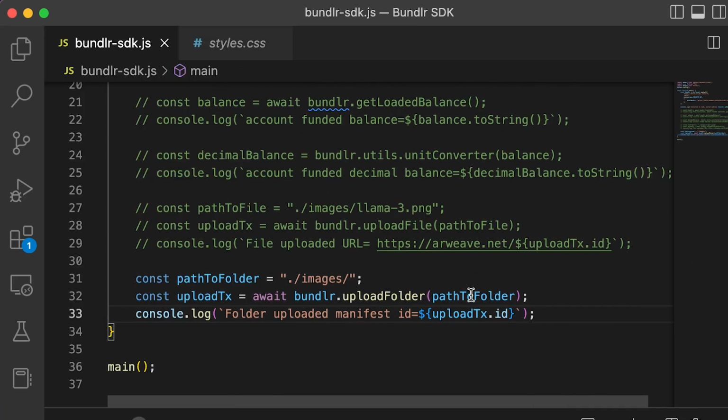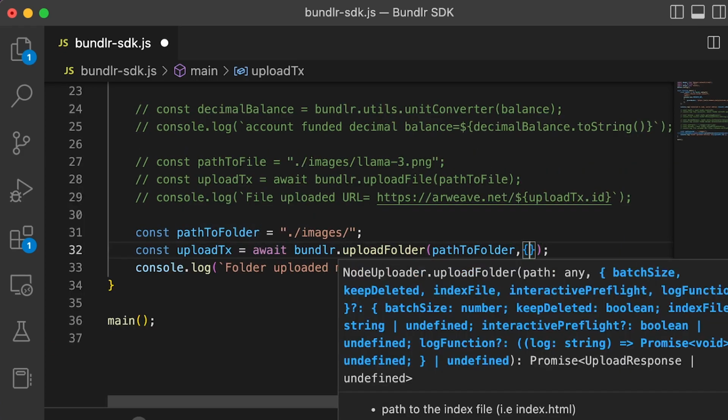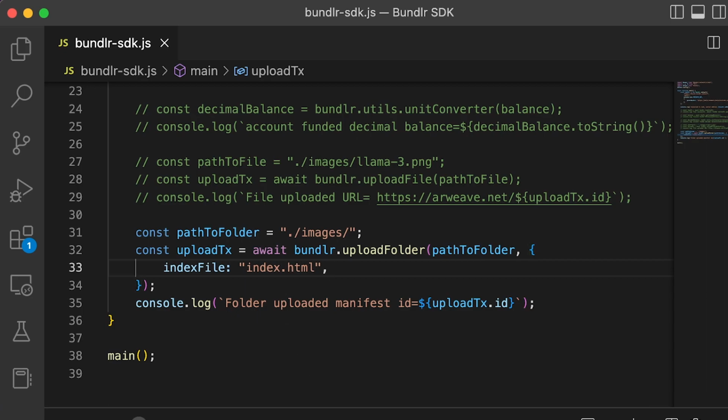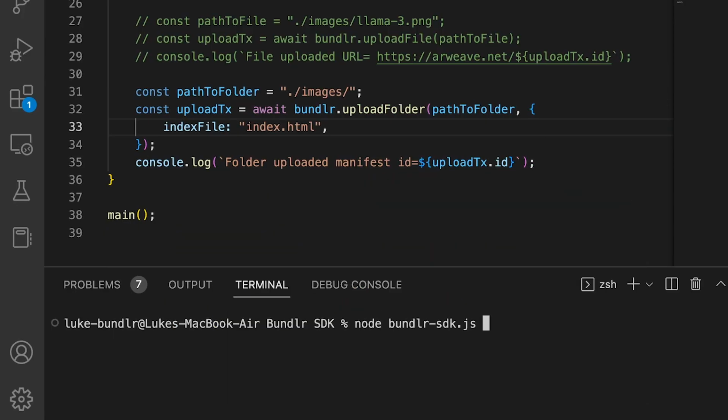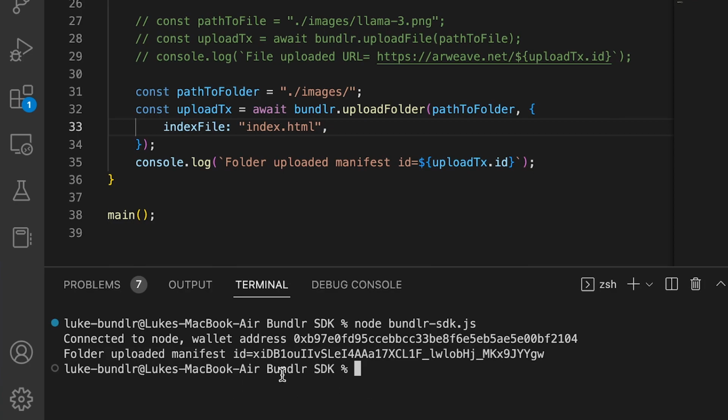So, all right, let's hide this. And also watch what happens. You're gonna love this. What we can do is pass in an optional parameter to upload folder, index file equals, we pass in the name of the index file, index.html, right? So, the index file contains all our images, contains our CSS. All of the links are relative links, not absolute links. All right, now watch what happens. Wait to see this. This is so cool. Node bundler SDK.js. Now, watch this. Okay, this time we take our manifest ID, copy it.